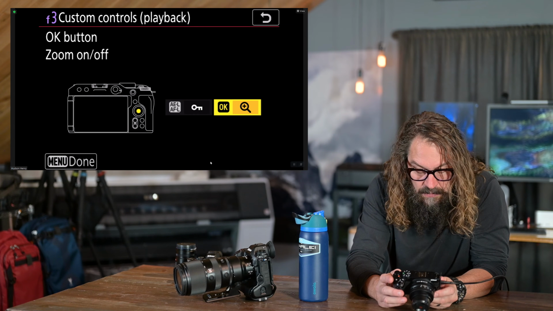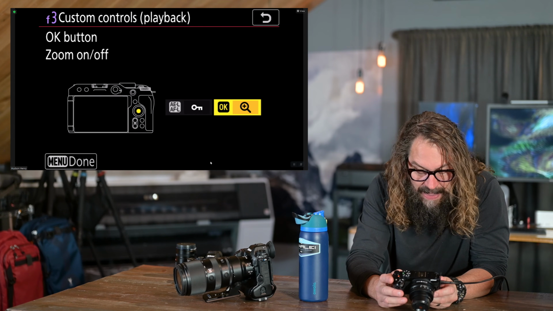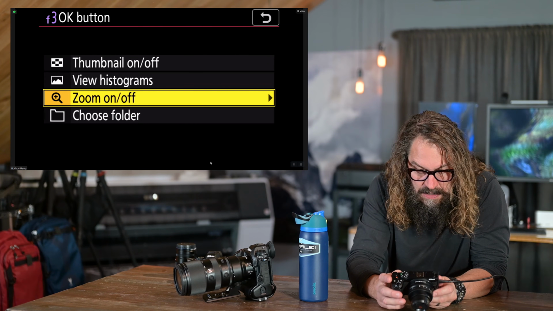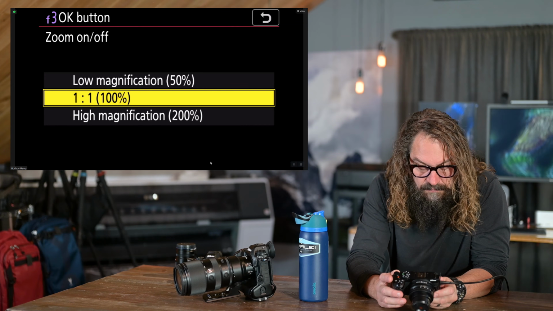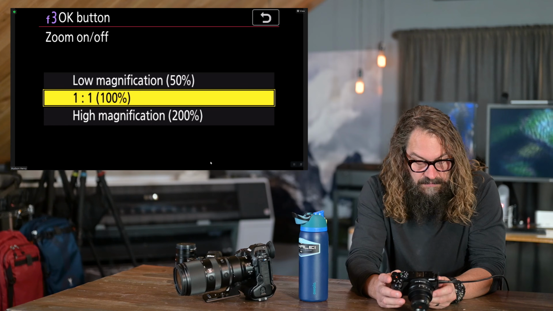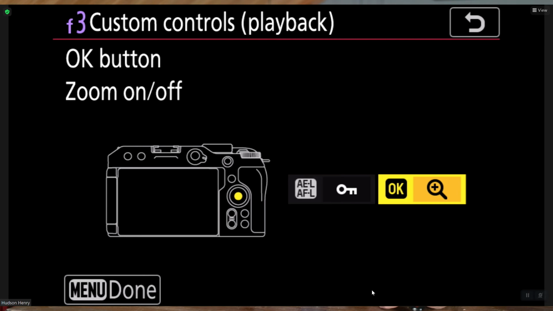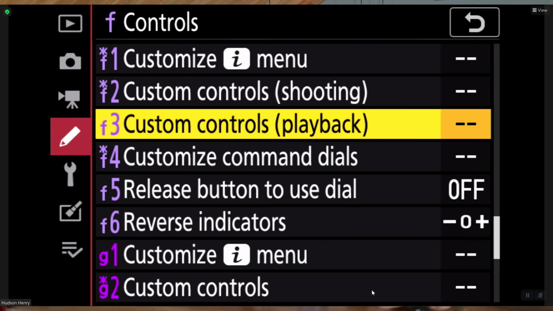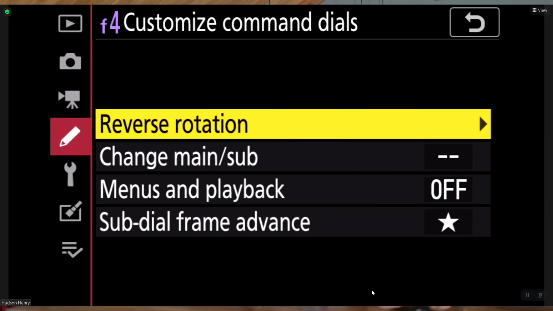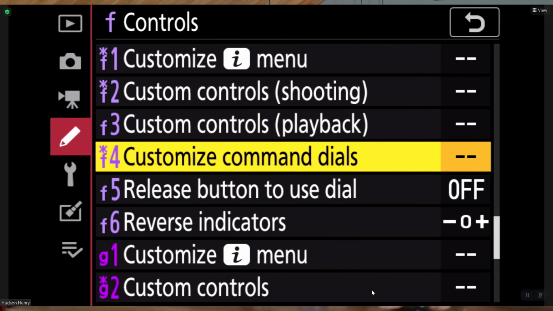And then the OK button, when I'm in playback mode, automatically zooms in. If I press that, I can choose where I want it to zoom in. I want it to zoom in to 1-to-1 magnification, so I can really check focus. All right. Customized command dials, I don't change those around. You can change them, what direction they roll. You can set up some things.